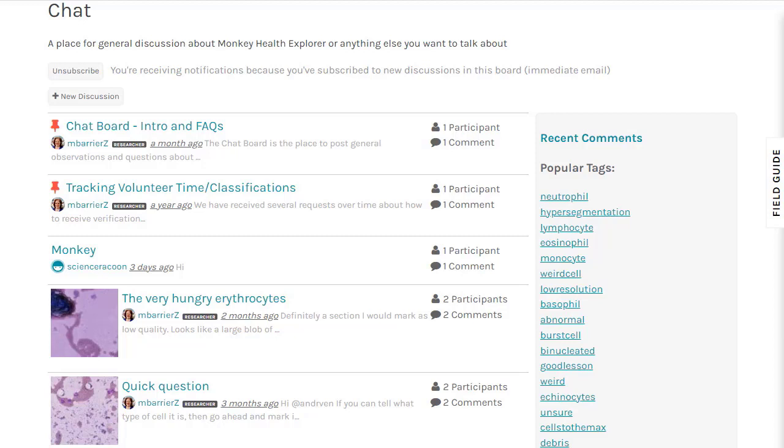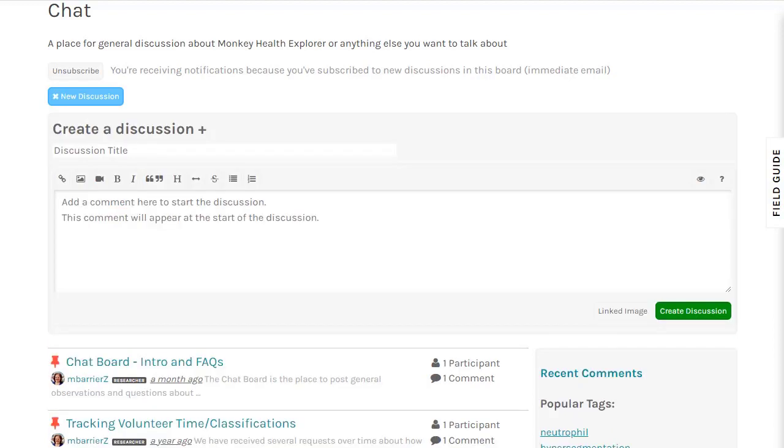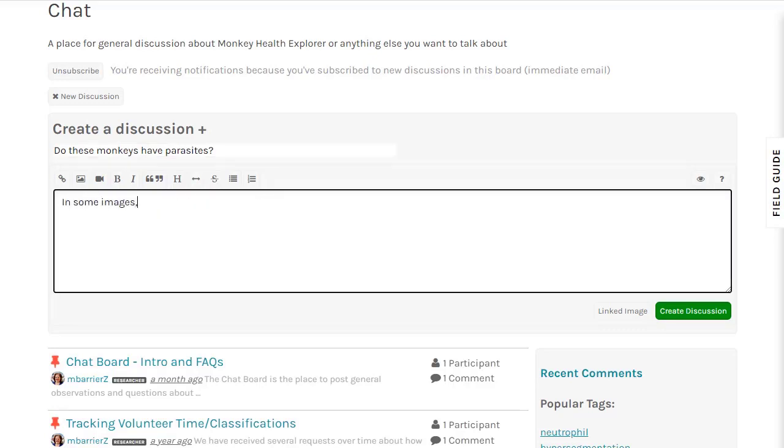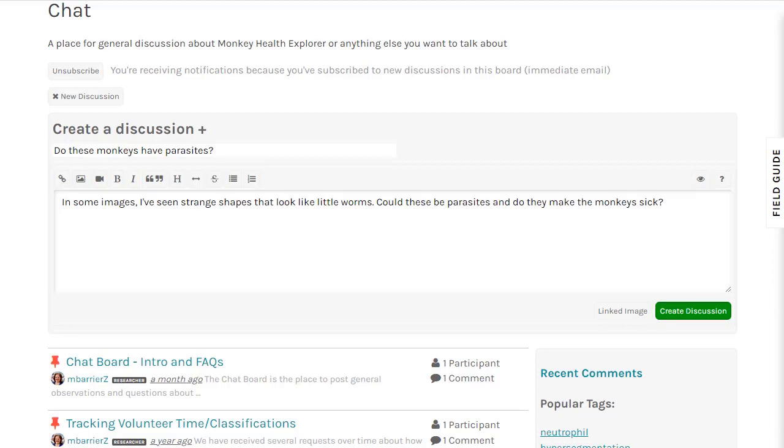To start a new discussion on the chat board, click the New Discussion button on the left side of the board. An area above the pinned items will open up to provide space for you to create a new discussion. Enter a title for your discussion. Then, in the text box below, type a message to introduce this new discussion. When you start typing your comment, notice the buttons above the text box that allow you to format the text and add things to your comment.